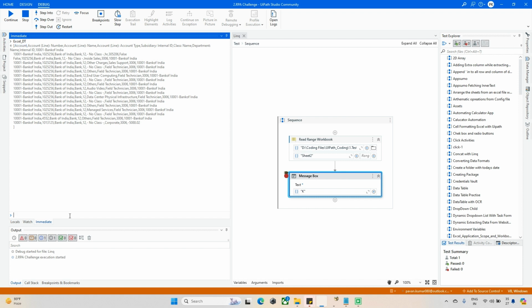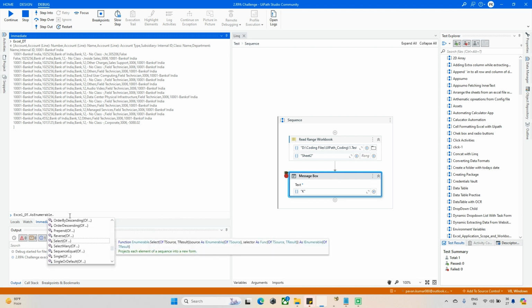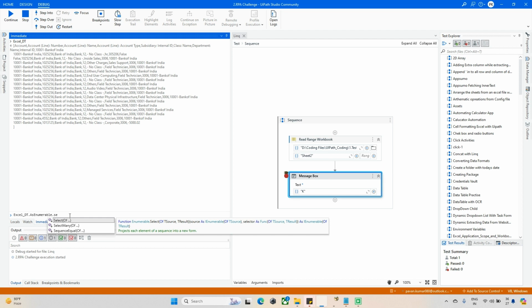In the last session, we saw AsEnumerable: why we are converting to enumerable, what will happen if we don't convert, and what will happen if we do. And we know the data table as well. The first step is we give the Excel data table dot AsEnumerable. We just converted that. After that, we are writing one function, Select. Select means you are selecting the particular thing.